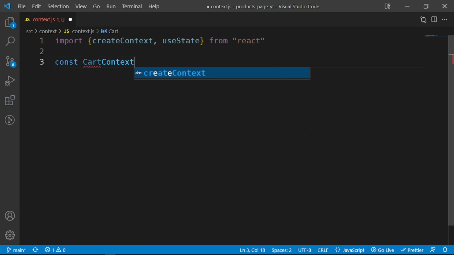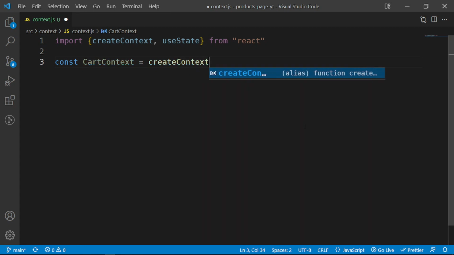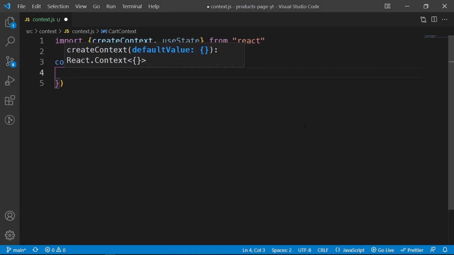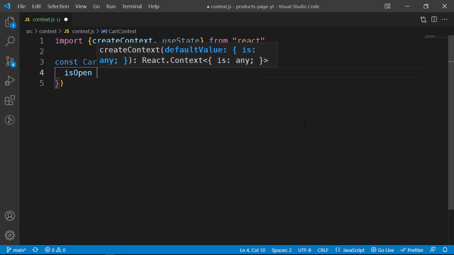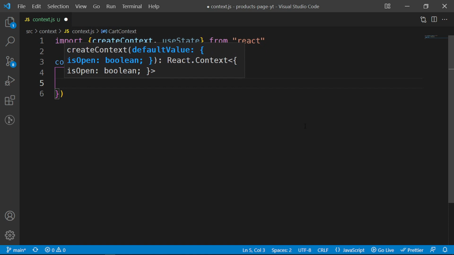So cart context. I'm not really good at explaining context, so I really do apologize for that. We're going to create context inside here, createContext, and we're going to have 3 default values. The first one being isOpen, which is going to be false, obviously, because we want our cart to be closed by default.